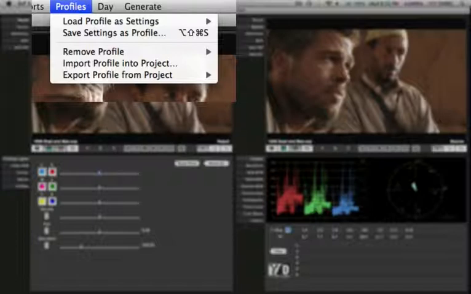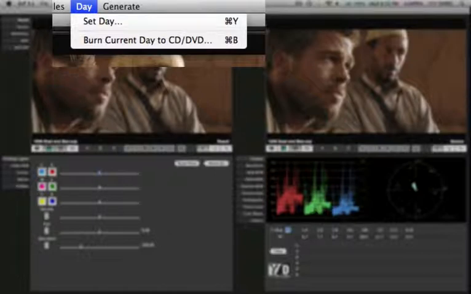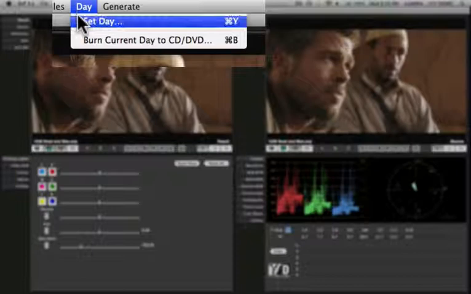Next to Profiles, we have your Day folder. 3CP is set up by production days, so here you would set your day. I would set it at day 1, day 2, or whatever day you are at. Right below that, we have Burn Current Day to CD or DVD. This is a way to back up your day's images to a DVD or CD.